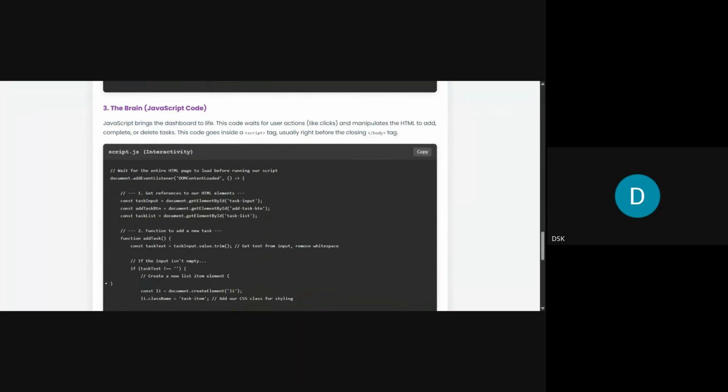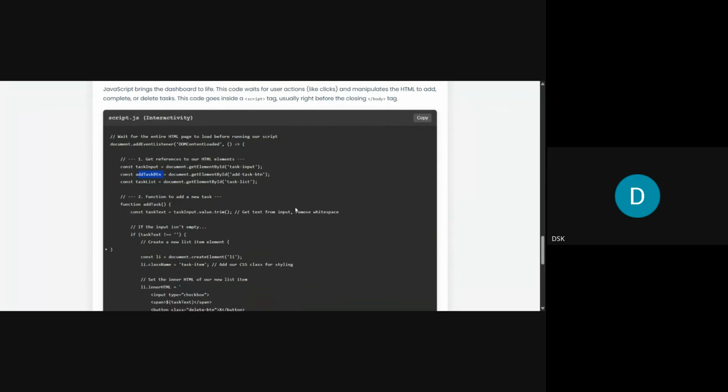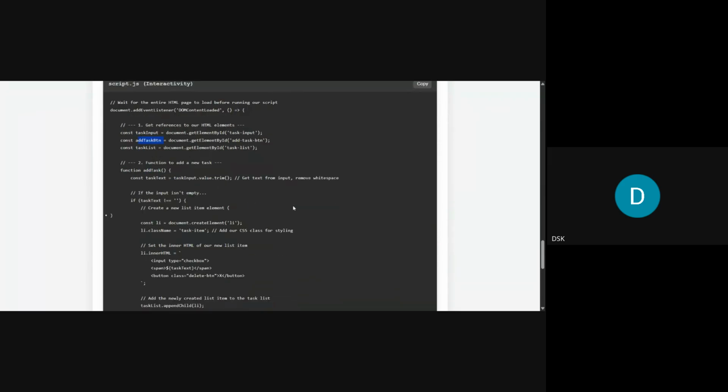So this is what happens. Over here the add task button click listener fires, so the add task function runs. That means it looks at the task input and gets its text, that is buy groceries. And dot trim is used to remove any accidental spaces at the beginning or the end.